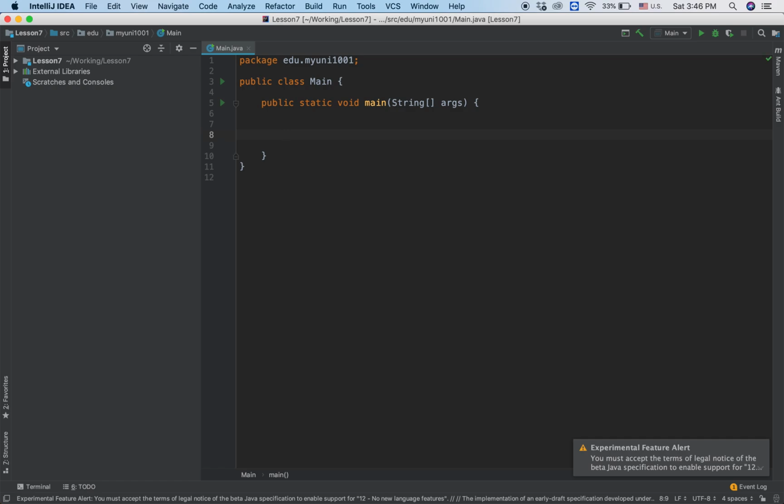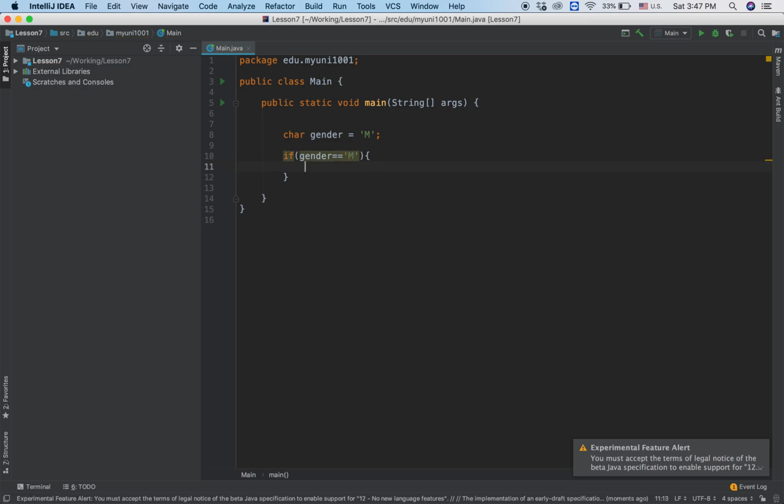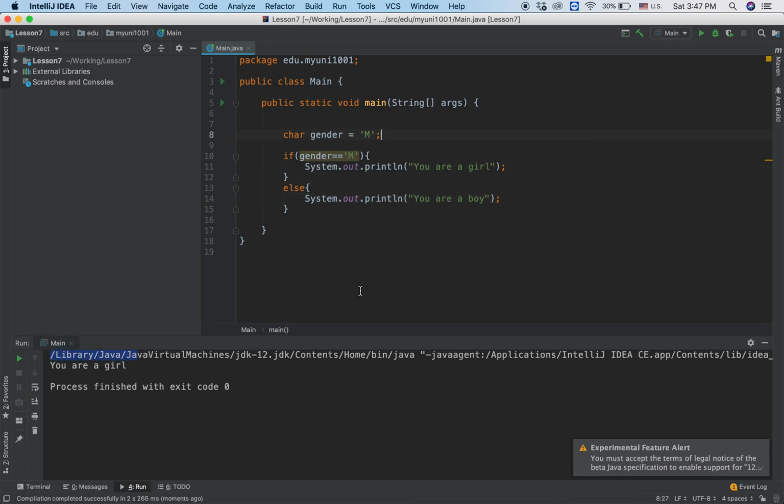Okay, so let's say we have a character called C, and this will be the gender, and this gender will be, let's say, M for male. So it will say if gender equals male, then we'll say you are a girl, for example. Okay, and if it's not M, so it can be something else, but we can say that you are a boy. Okay, so then just run it. Because we have gender is M, we receive this one. Okay, so this is one example.